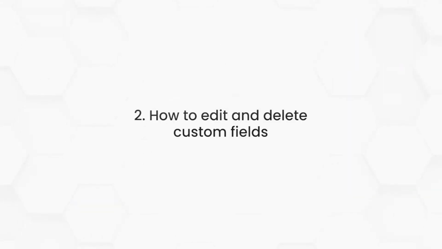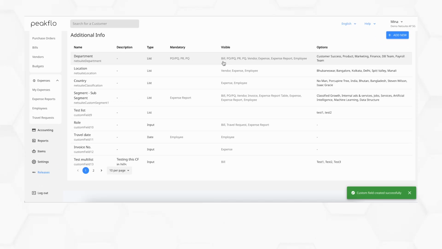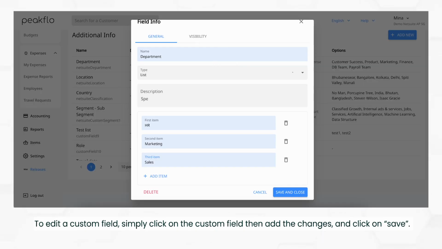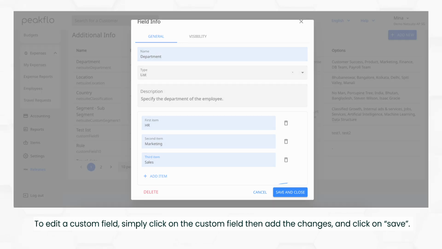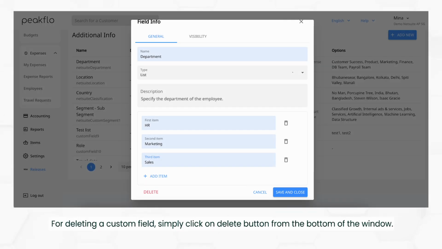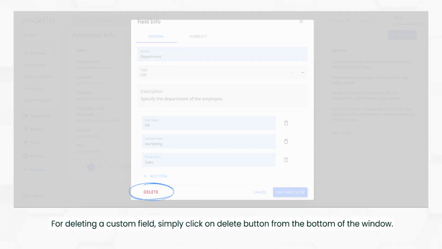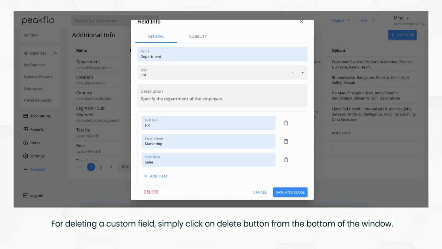How to edit and delete custom fields. To edit a custom field, simply click on the custom field, and then add the changes and click on Save. For deleting a custom field, simply click on the Delete button from the bottom of the window.